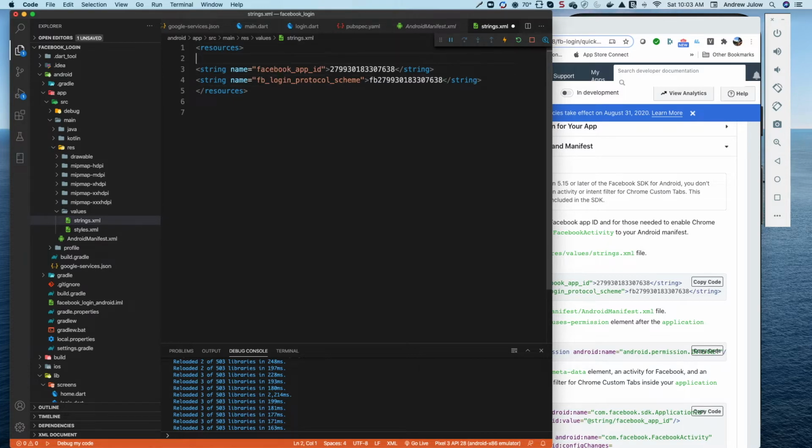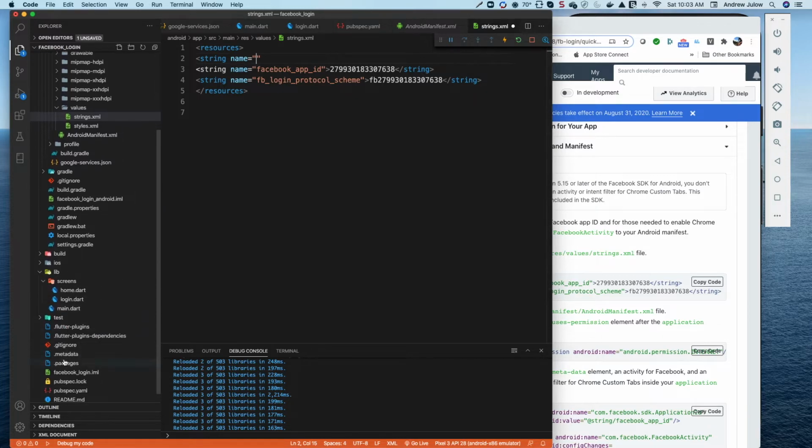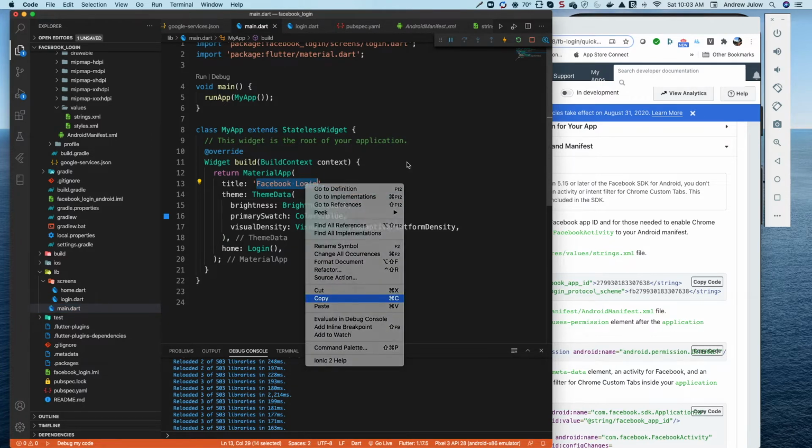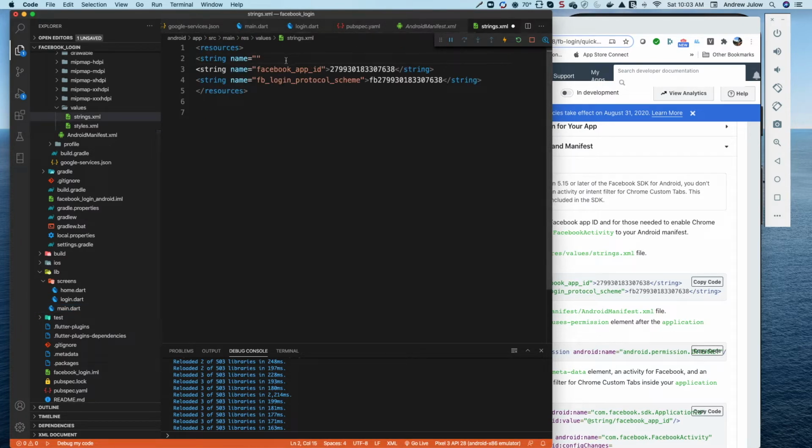And then the other thing you need to do is an app name is required. So I'm going to create a string called name equals, and I'm just going to grab that from main.dart, this Facebook login, and we'll put that there. I'm sorry, that shouldn't go there. This should be, name should be app_name. And then in the actual element, we put Facebook login or whatever the title of our app is. That's required as well. And because it's a Flutter app, it didn't build that. And so we need to add it in there.